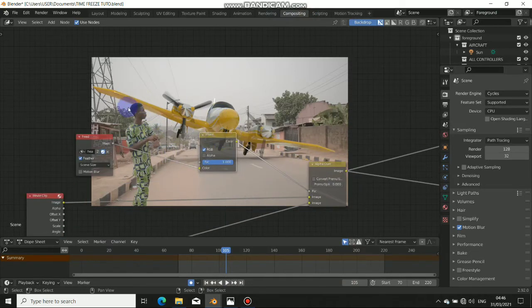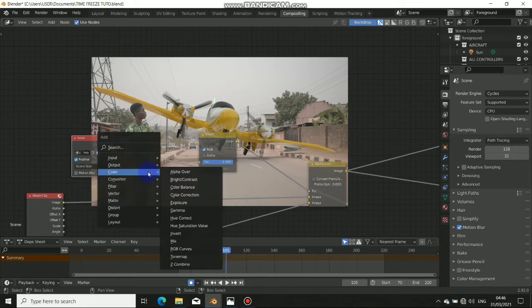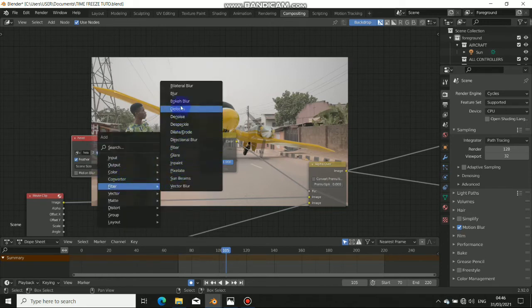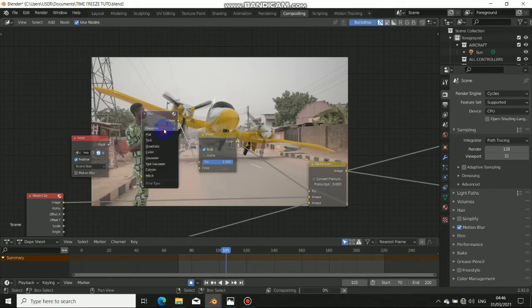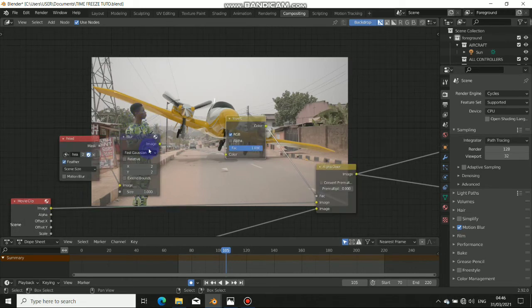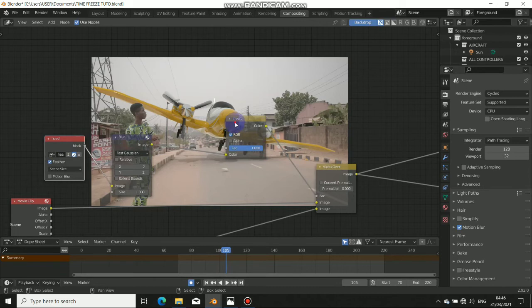Now we need to add a blur node so we can blend this properly. Just press Shift A, go to filter. Now you can select a blur node, put it there, then change it to fast reduction. Increase the blur by 2 in the X and Y axis. Okay, so now this is looking good, and that is all.